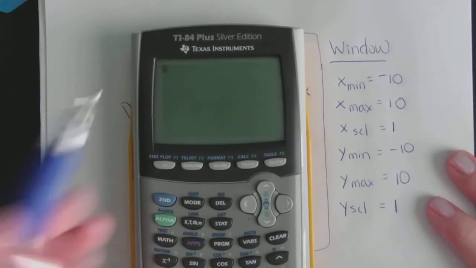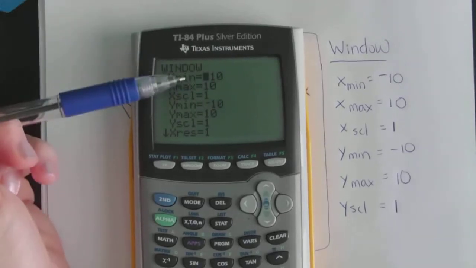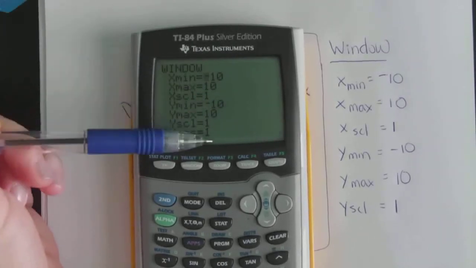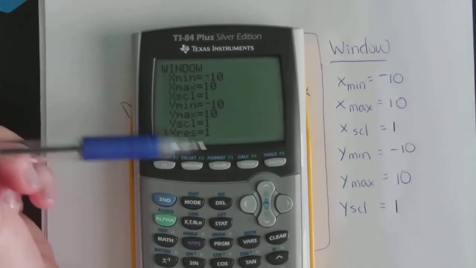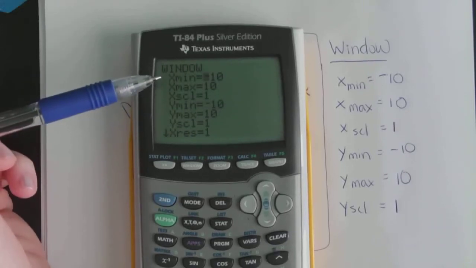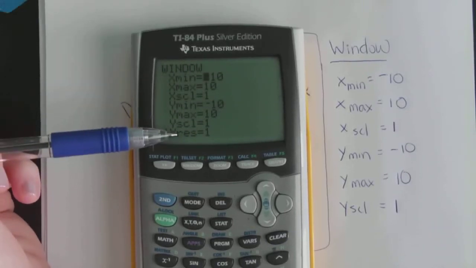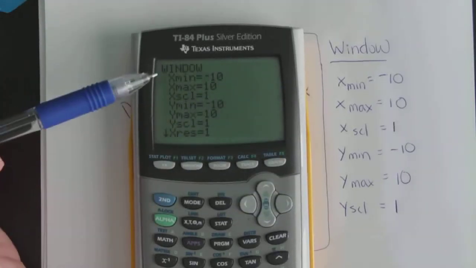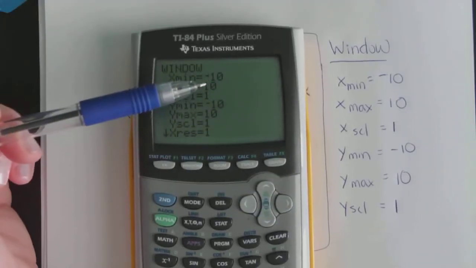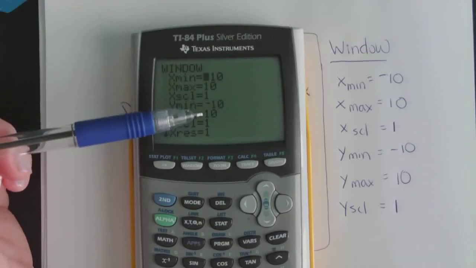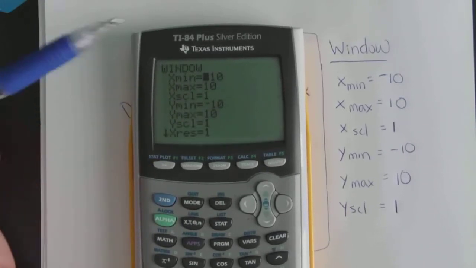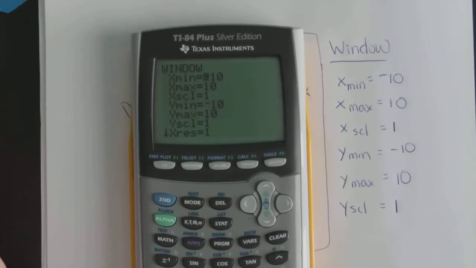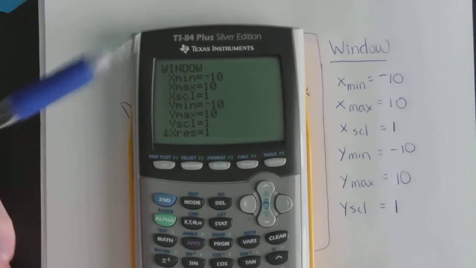And you see this button right here that says window. Yep, go ahead and press it down. Now, if your calculator is brand new, right out of the box, this is probably already set. Before I started this video, I defaulted mine as well. So you're just going to type these numbers into these prompts. So you can see -10, 10, 1, -10, 10, 1. And now your window is set and ready to go for this lesson.